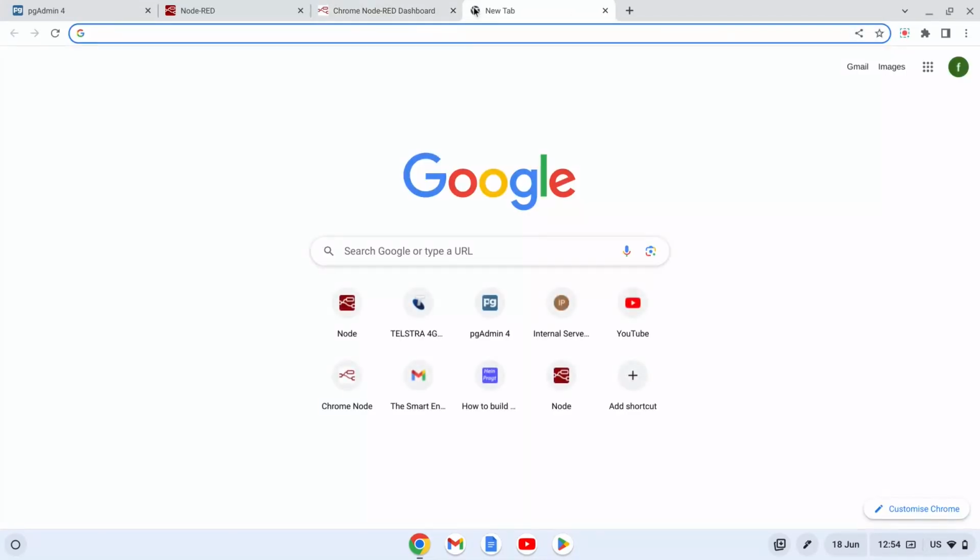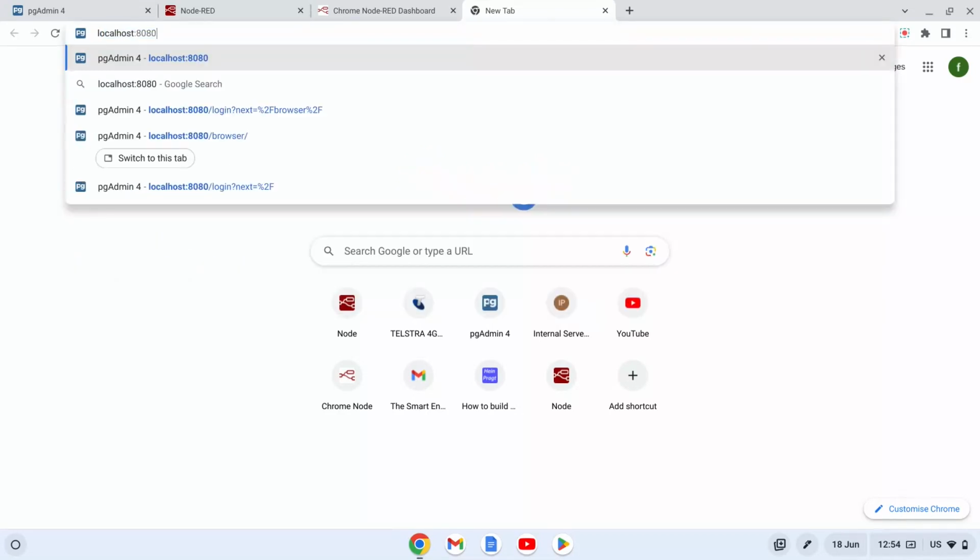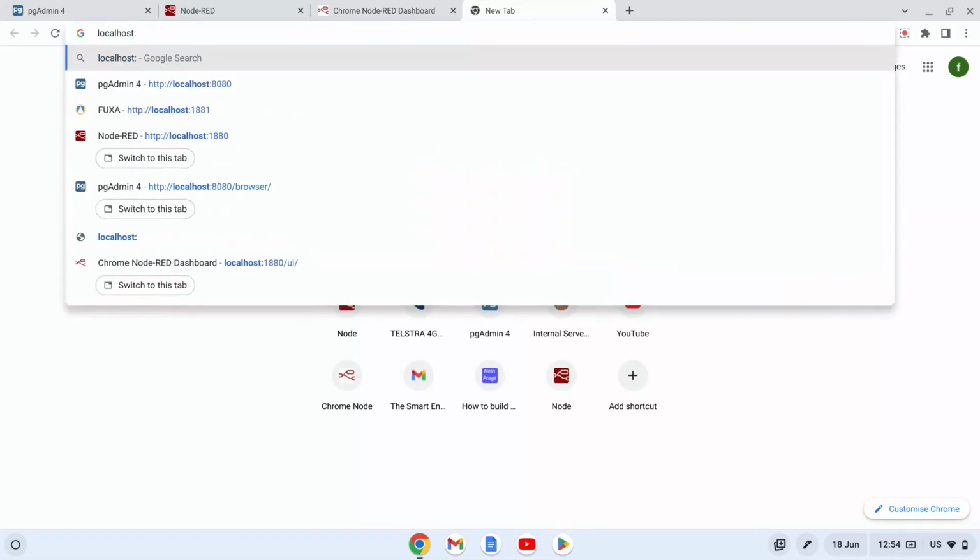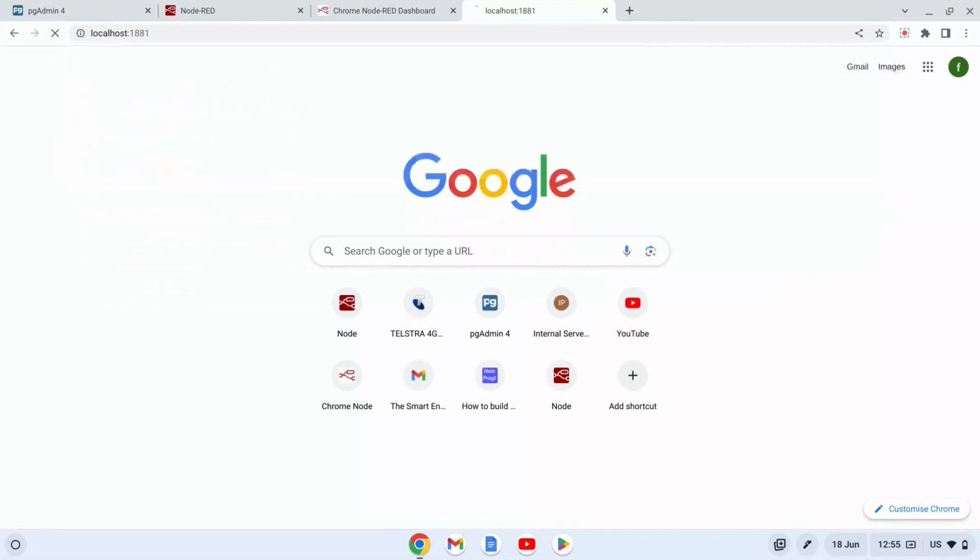And the final application, FUXA, is on localhost 1881. It loads. We have an editor. We have a lab for testing. And finally, we have our home page. Now let's look at the editor. Here's our editor. Here is our home page. No applications running, but they will be available from this, this hamburger menu.